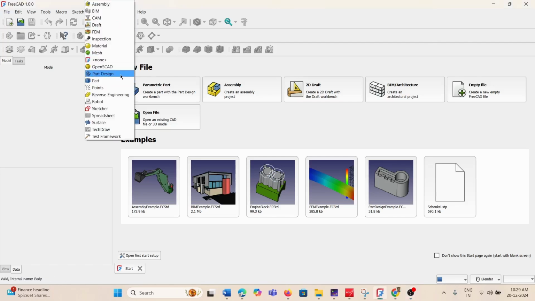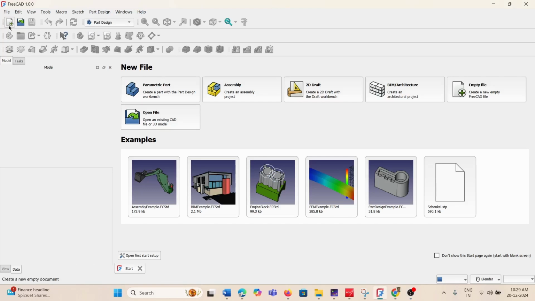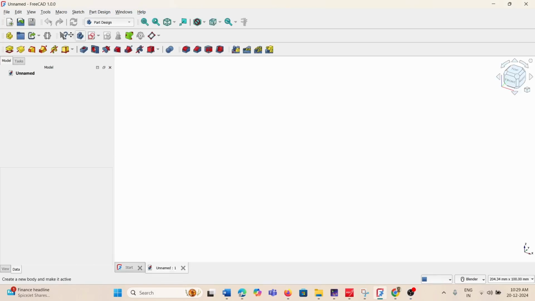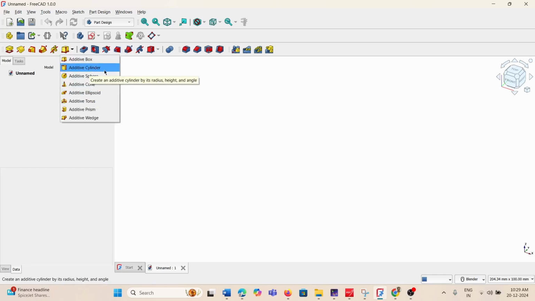So from here, the Part Design must be selected. Then click on this New. Then you will be provided with these options, and if you go to the additive options, you can see additive box, additive cylinder, additive sphere, additive cone. All these options are actually used to create the direct modeling.